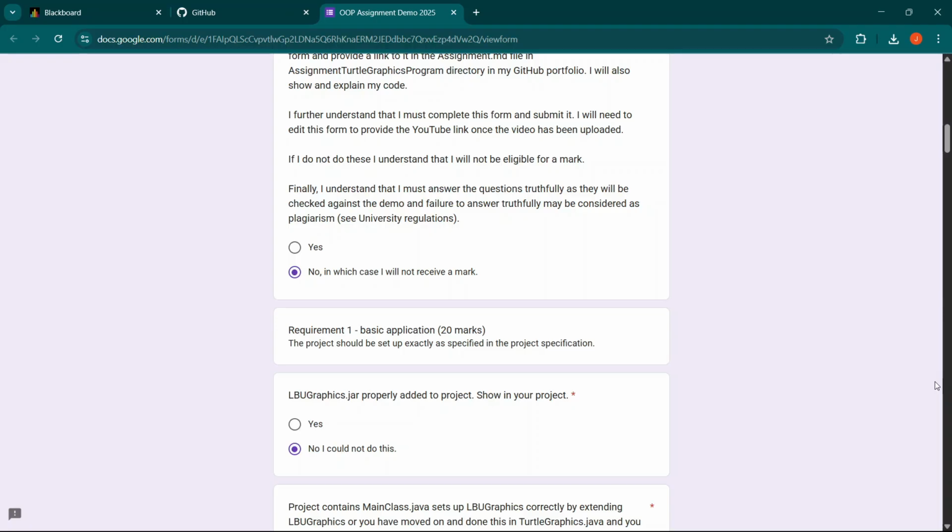This is the demo video for the OOP final assessment, Total Graphics. In this video, I will be demonstrating my Total Graphics project built in Java using the LBUGraphics library. This video will walk through all the required features step by step, including setup commands, validation, file saving and loading, and advanced drawing commands.